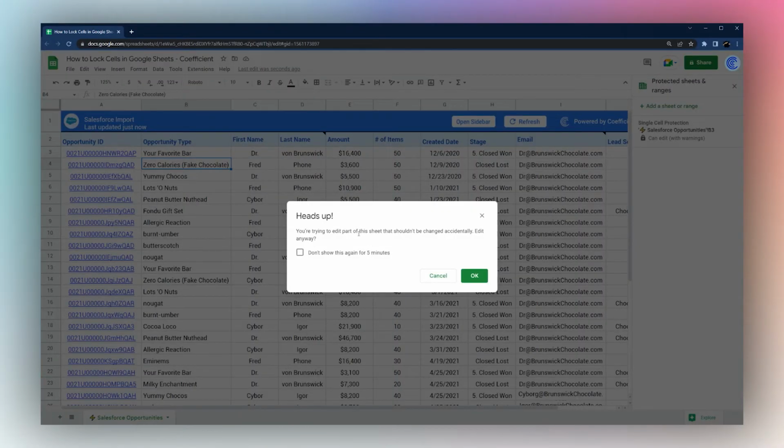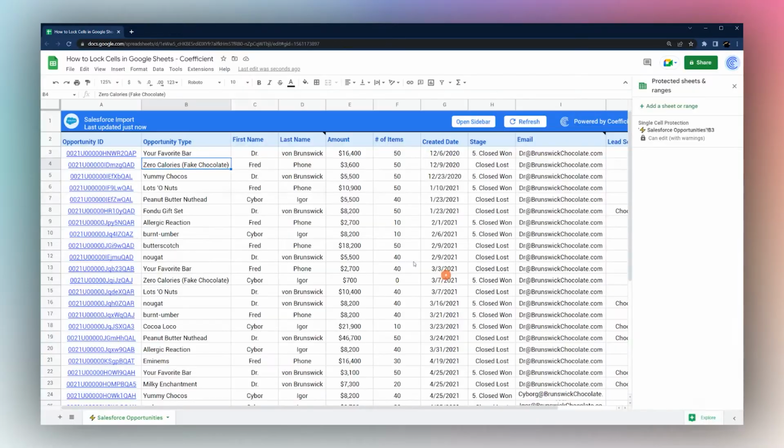One thing to note as well is that you can do this "don't show again." So if you have some sheets protected or ranges protected to prevent them from accidentally being edited, but you're going through and making some changes on that, you can go ahead and click this don't show again for 5 minutes and it'll allow you to make multiple changes without having to see this dialog every time you make a change on a cell. So we're going to hit cancel for now.